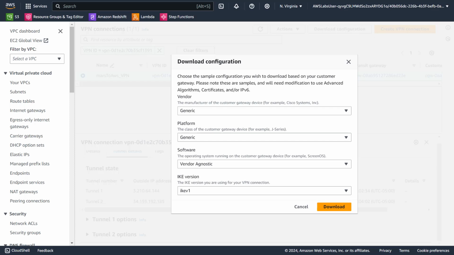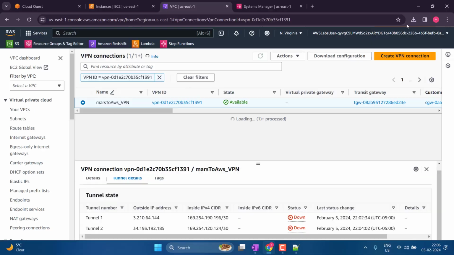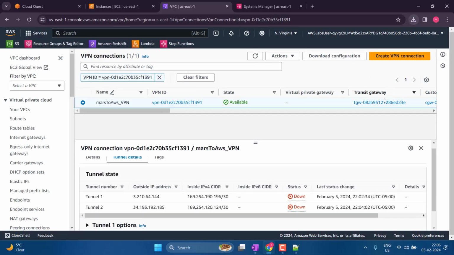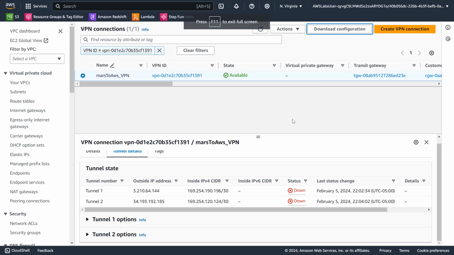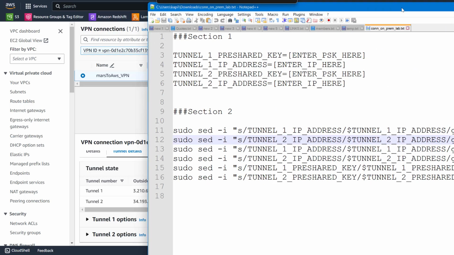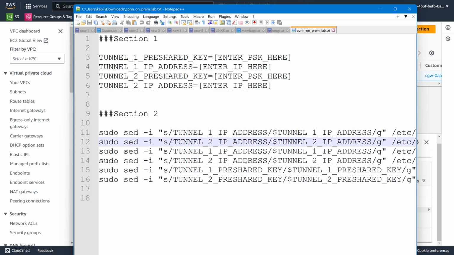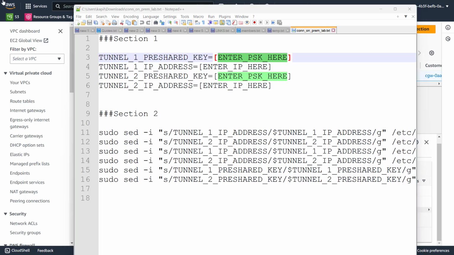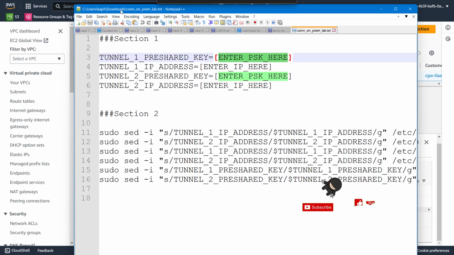Oops. Okay, we'll do that later on then. Now we have the file. By the way, it looks like this. Same thing, those commands, and then this. We are just going to replace this with the keys that we got from there. So let me open that up as well.